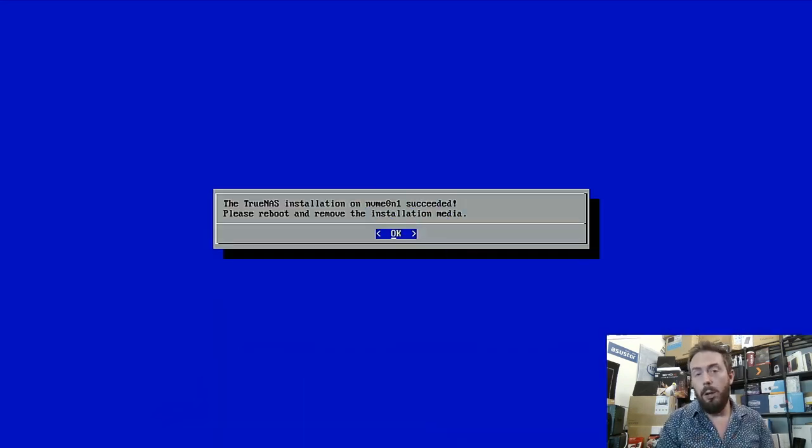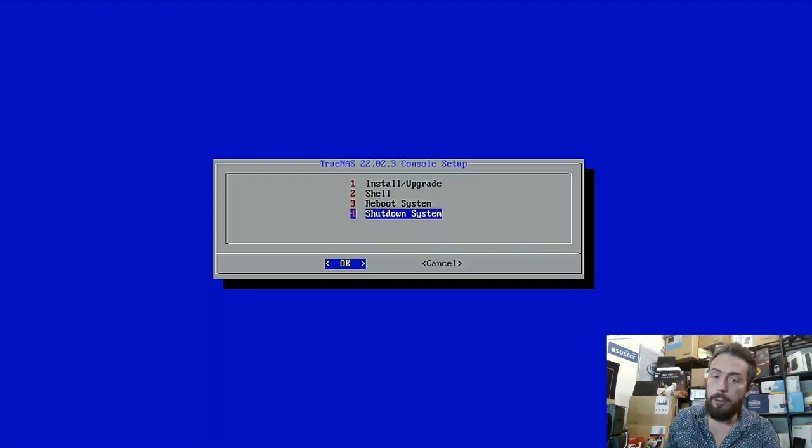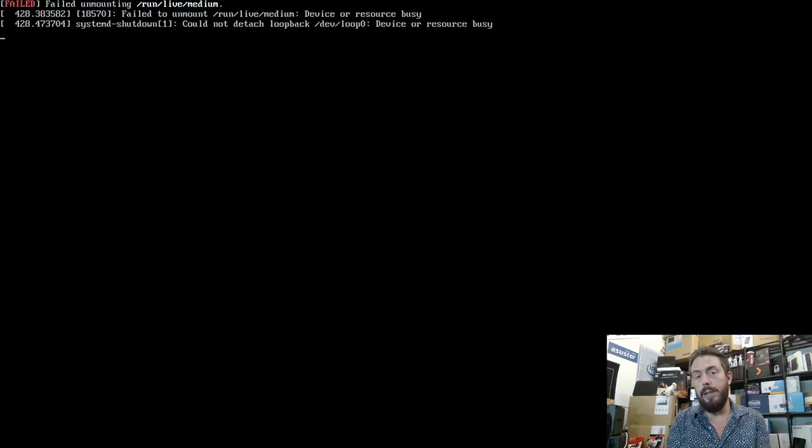And there you have it. The building blocks towards TrueNAS SCALE on our Asustor NAS have completed there. So what we need to do now is press enter, and the next thing we want to do is scroll down to where it says shut down system. Now this is very important because there's a few things that we need to do now to ensure smooth operation long term of our TrueNAS SCALE system. So shut the system down.